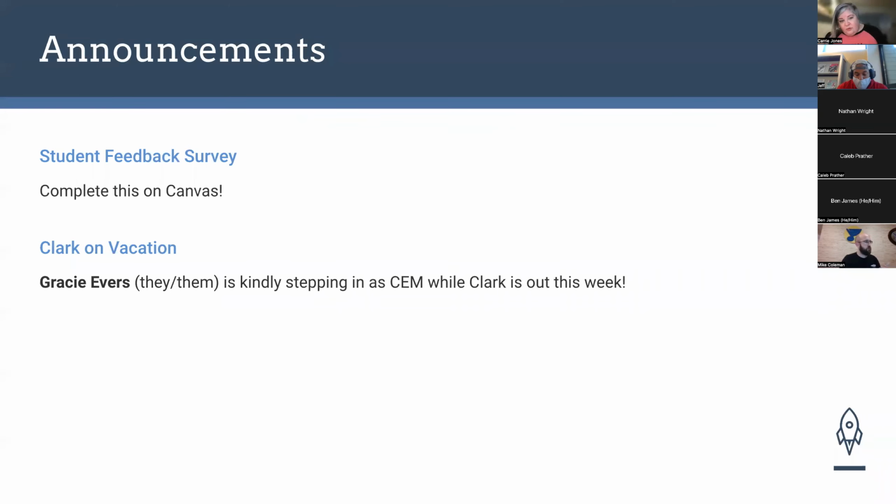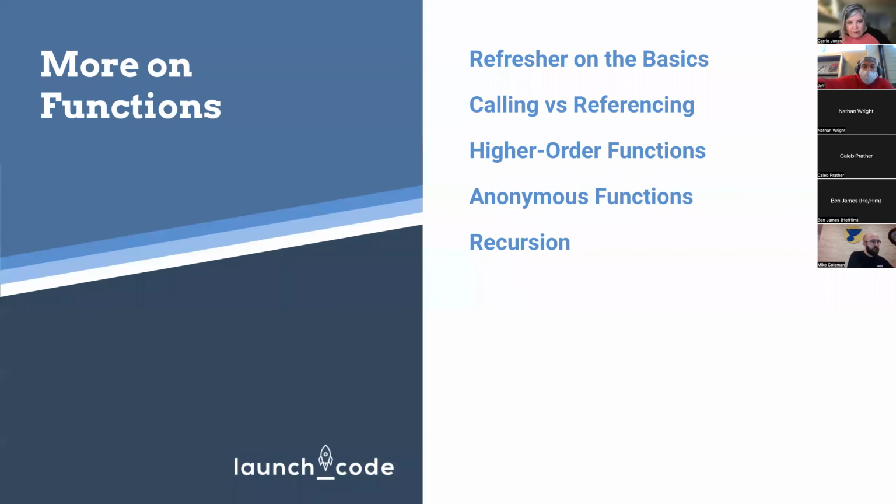So more on functions. What else can we learn, right? We'll talk about a real quick refresher on the basics, just to set the line for here's what you know so far, and here's how we're going to talk about things differently. I'm going to talk about the difference between calling and referencing a function. We'll talk about higher order functions, which I don't know that that term is actually in your book, but it is something that you learned about. It's just a different term for it. We'll talk about anonymous functions and a little bit on recursion.